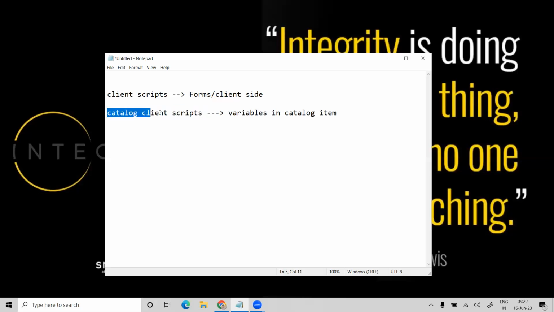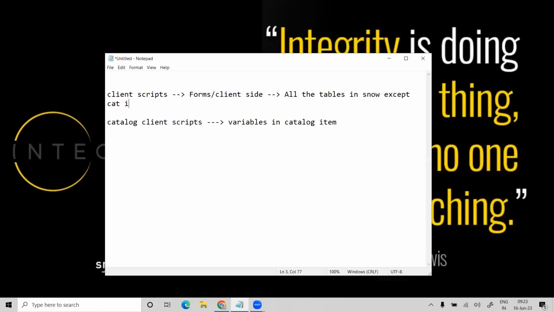Other than this, if I want to make changes on forms, then I'll go ahead with a client script. Simply I can say this is for all the tables in ServiceNow except the catalog item table, whereas the catalog client script is only for the catalog item table. And there is one more difference as well.